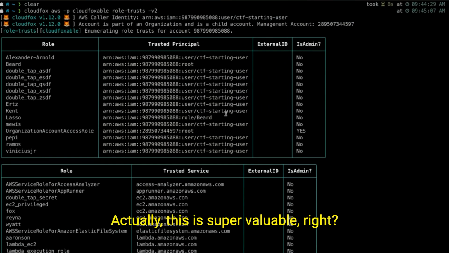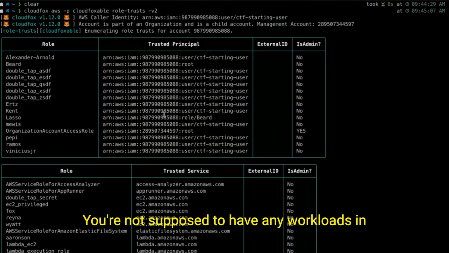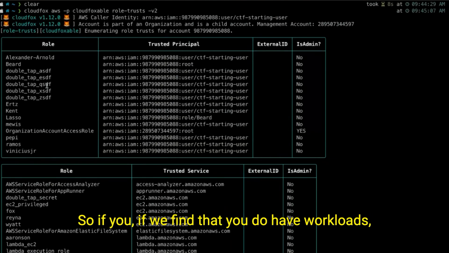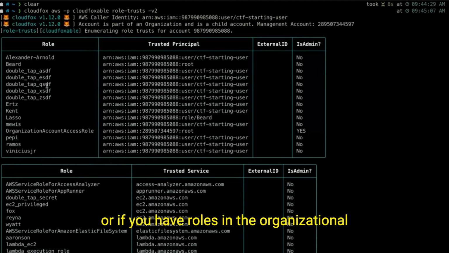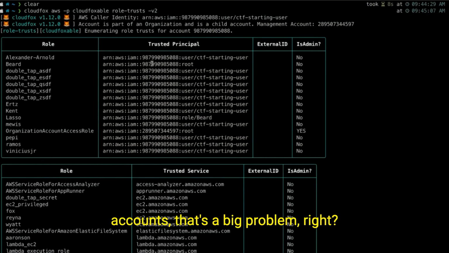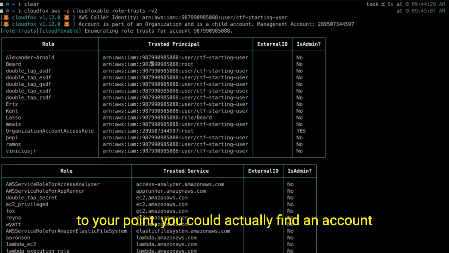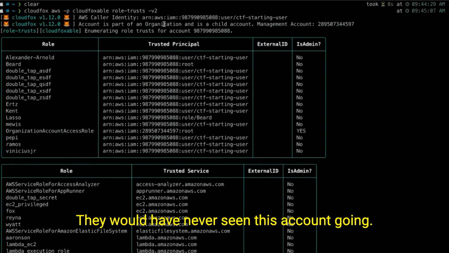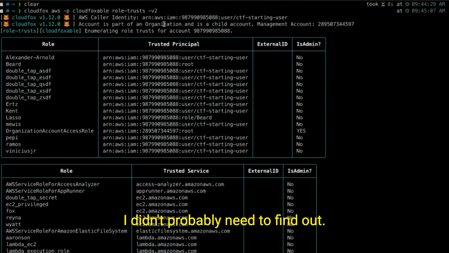Actually, this is super valuable, right? You're not supposed to have any workloads in the organizational management account, right? So if we find that you do have workloads, or if you have roles in the organizational management account that trust less trusted accounts, that's a big problem, right? That's why it's important to try to get that access when working with your clients. Because to your point, you could actually find an account here which would totally be new to the client as well. They would have never seen this account, going, I don't know what that account is. I probably need to find out.